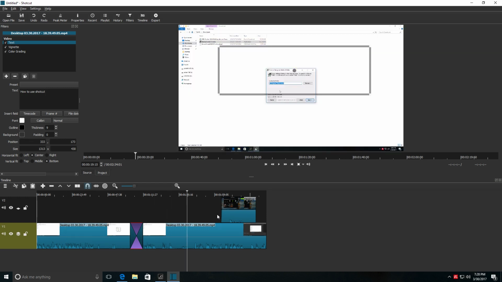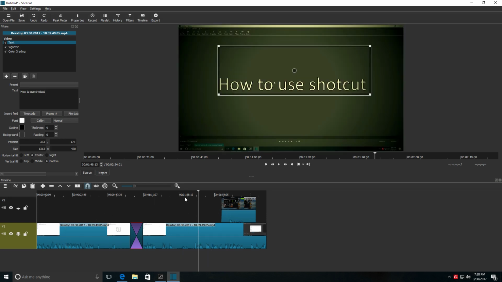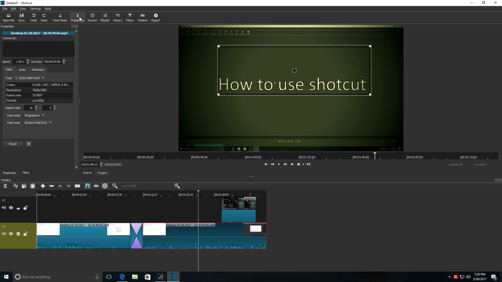So yeah, here are some pretty basic features of Shotcut. It's a program that is quite simple because everything is sort of under the filters tab. One thing that isn't under the filters tab that you might expect to be is the speed. That is actually under the properties tab. Under the properties, it'll display all the properties of the video. It'll have the speed, the duration, the video tab, the audio tab, the metadata. But yeah, so I can adjust the speed.